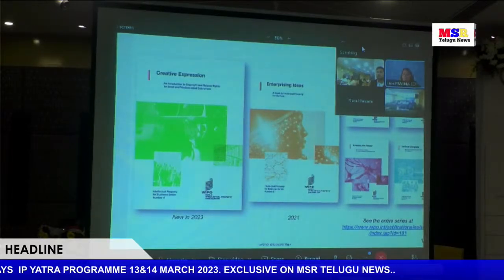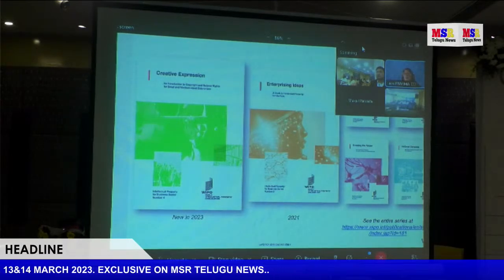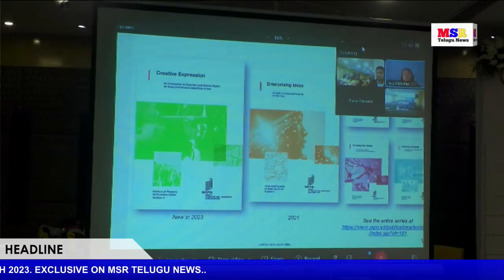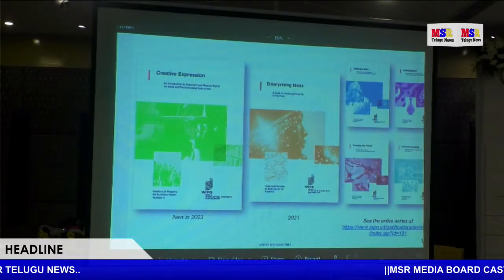So these guides were designed to help SMEs and explain why it is important to be aware of their use and describe what benefits they could get from the use of their IP system.